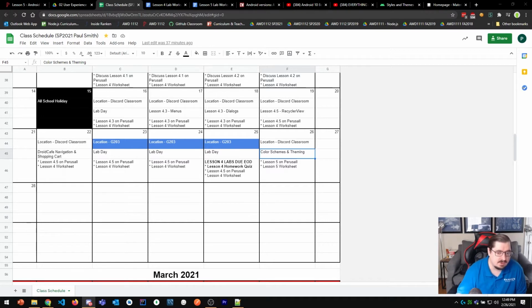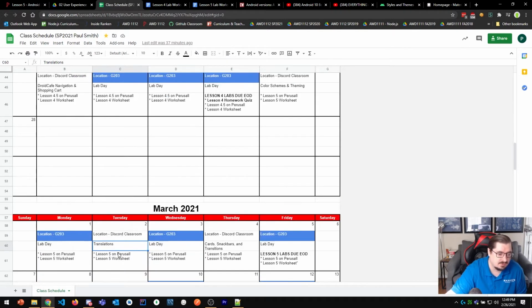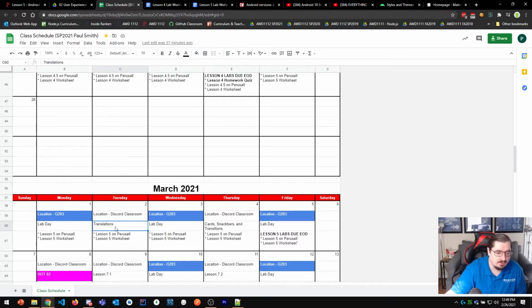So, plan is to talk about theming today. We'll talk about translations on Tuesday and finish up anything we need to rediscuss or review as well. Translations is a pretty easy topic, but we want to walk through the process for translating into Spanish, which is what I've asked you for the labs. Then Thursday next week we'll talk about a few new components, namely cards, snack bars, and dealing with some transitions. So that's the overview of what the next week is going to look like.